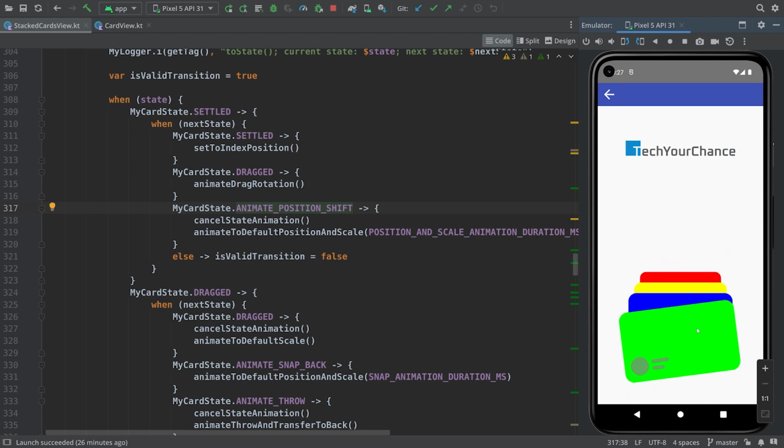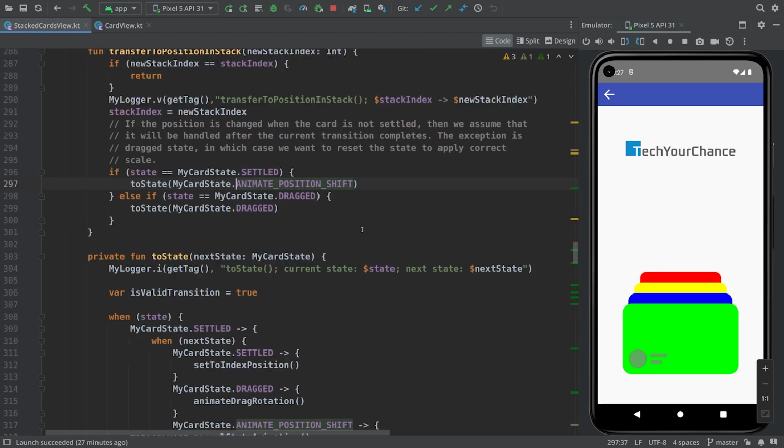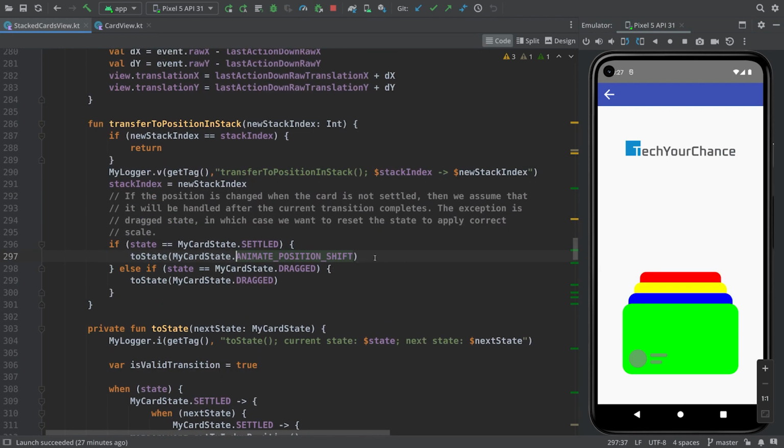But once I throw this card, it will start changing its position in the stack. And so other cards will need to change their position as well. And that's when the card transitions from settled to animate position shift. Let's see where's the logic that basically sends the card to animate position shift. Here's this method, transfer to position in stack and then new stack index.